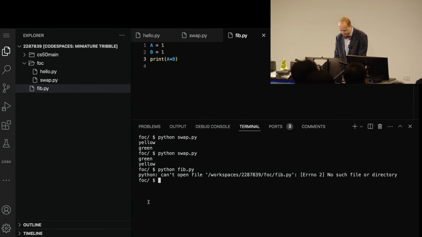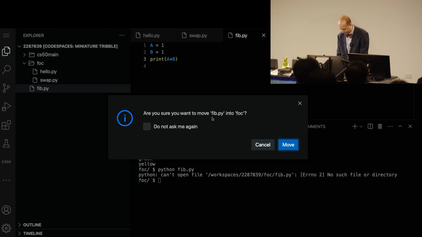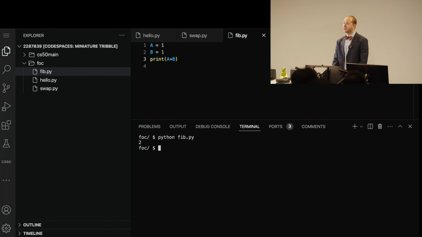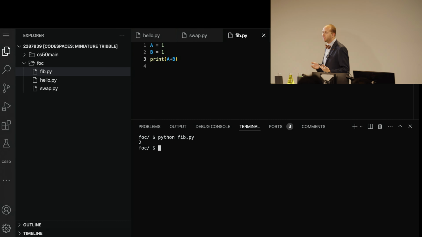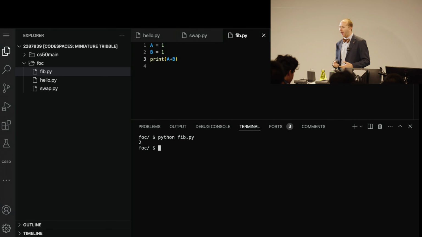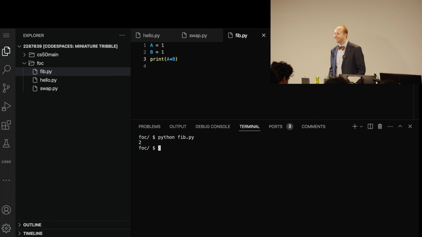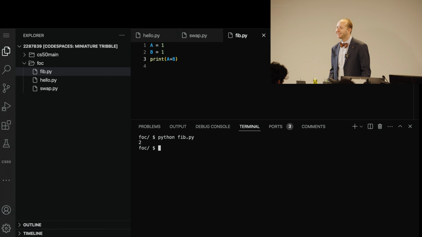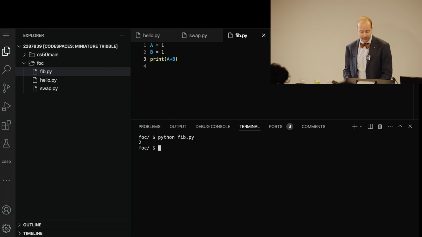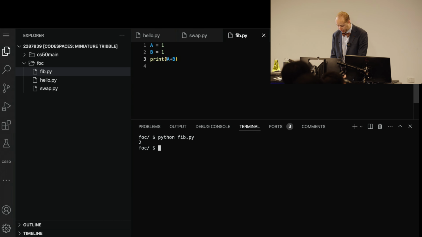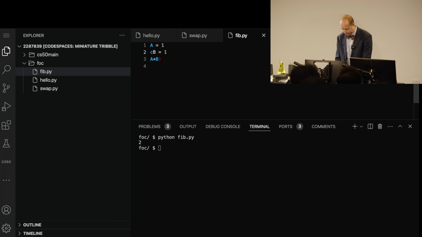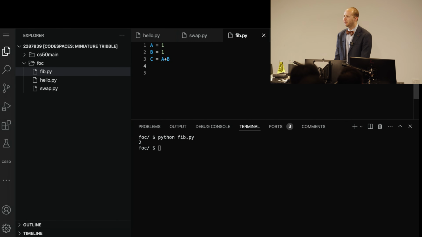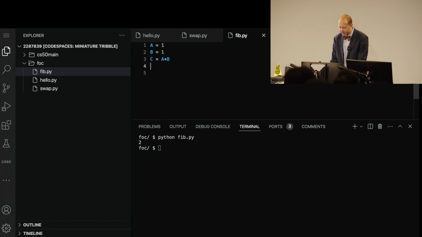Oh, it's in the wrong directory again. There we go. Okay, so that generates 2. But now I want to generate the next Fibonacci number. So how would I do that? So I could have another variable, and I could do C equals A plus B, right? And then what would my next line be? So A plus C, A was the first one.